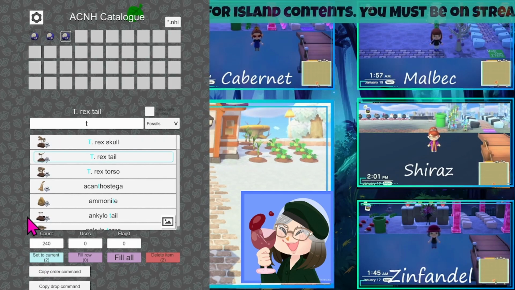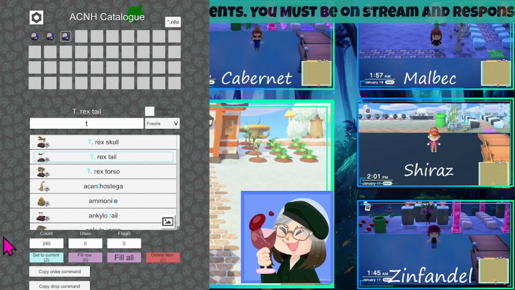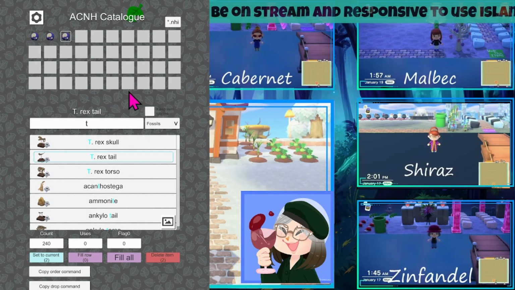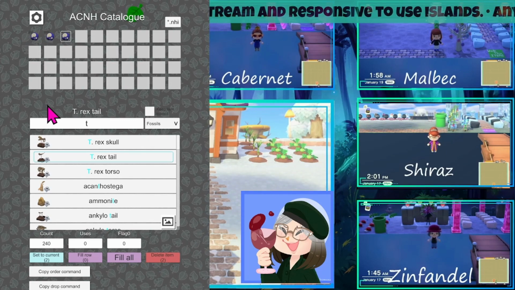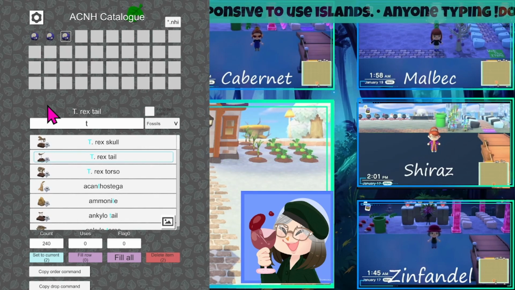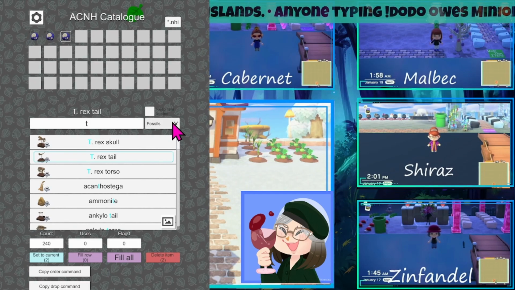Perfect. There you go. Now, if you're going to be using the order bot, you want to fill all of these squares. That's really important. You want to fill those squares because 40 things are going to be dropped for you. So I don't want any more fossils.